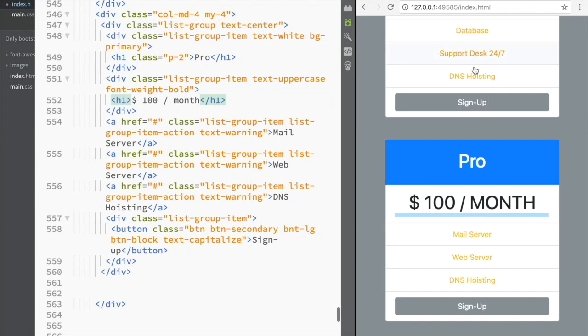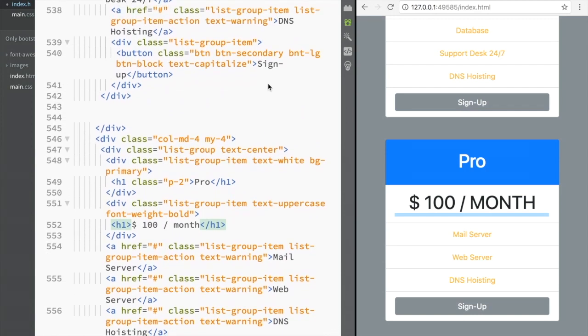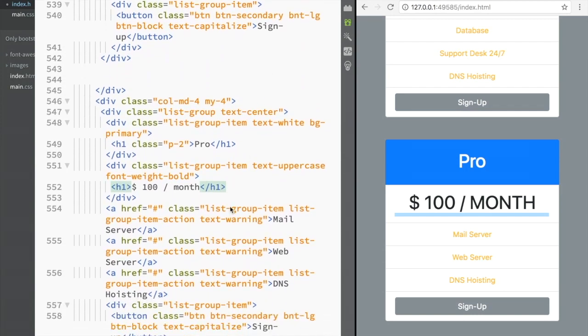You can see that as I'm hovering over, this is the action list that we created, list group item action, right? So as we're hovering, as you can see, this is what's happening. But again, what we need is actually adding this span class, right? And how do we do that, right?